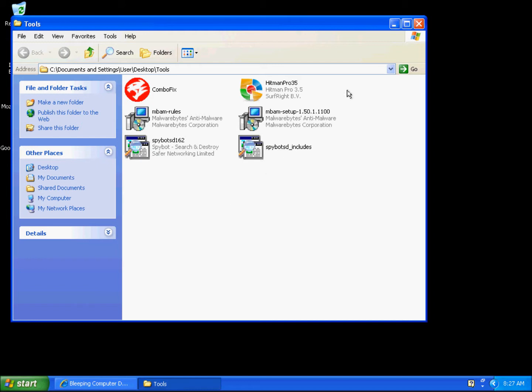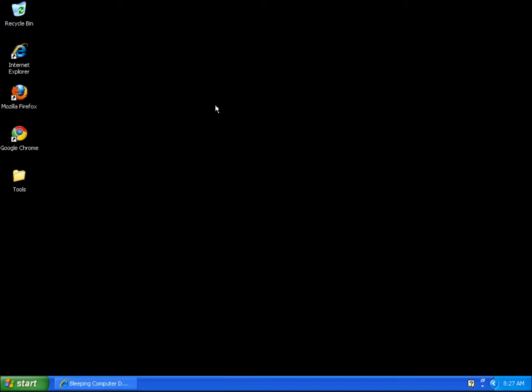And the next program we're going to go ahead and get is going to be HijackThis, which is another very useful executable file. You don't have to install it, just like you don't have to install Hitman Pro, and you don't have to install ComboFix either. All of those programs are executables that don't require an install, but they can still do their job. And we're going to go ahead and move along.